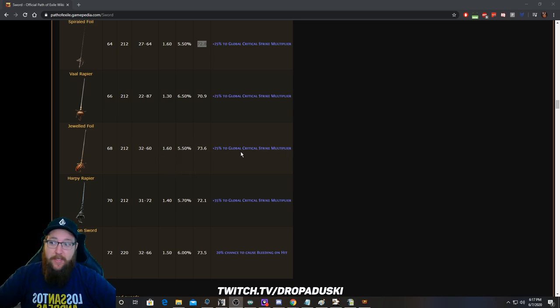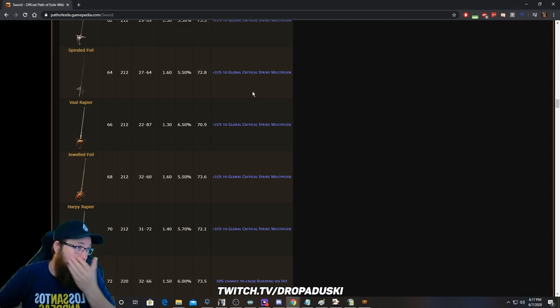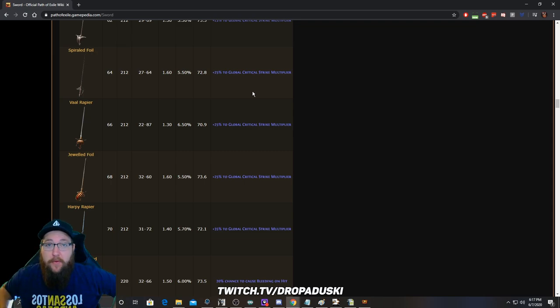And then the implicit is a global crit strike multiplier. Now, spiraled foils are also really good. It's marginally less DPS. So if you can't afford a nice jeweled foil base, then you can go with spiraled, or if you get a drop, you can use that as one of your first crafts. But ideally, your best in slot is going to be a jeweled foil. So that's what we're going to talk about today.